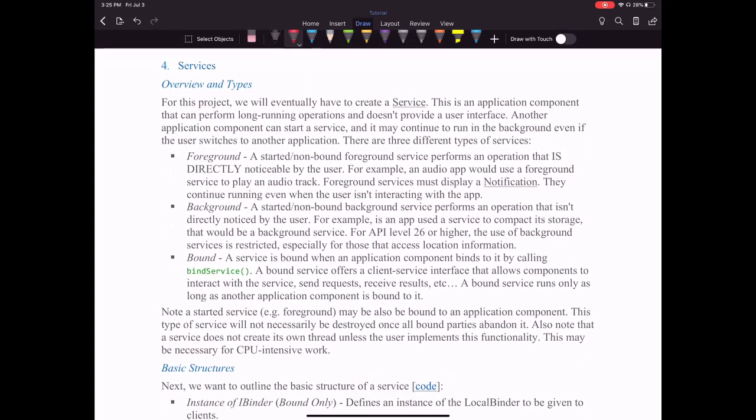Services. Now, services are obviously an important part of this project because we are trying to build an auto start service. So for this project, we will eventually have to create a service. This is an application component that can perform long-running operations and does not necessarily provide a user interface. You can have a user interface that interacts with it, but we don't necessarily have to. Another application component can start a service, and it may continue to run in the background even if the user switches to another application.